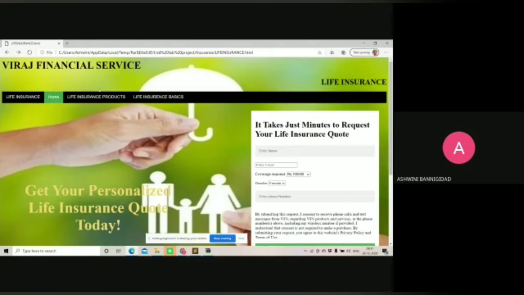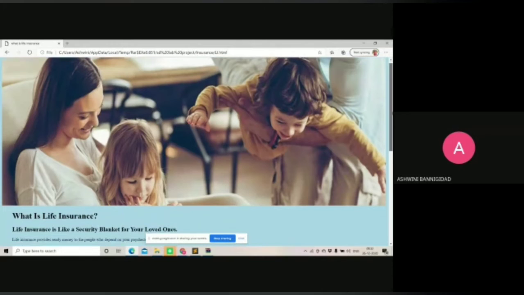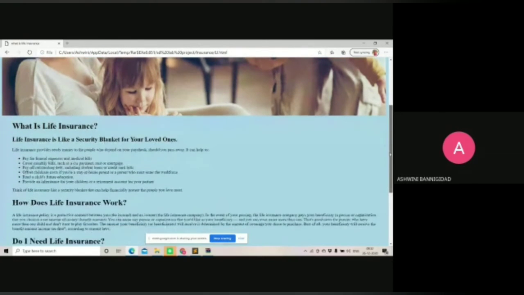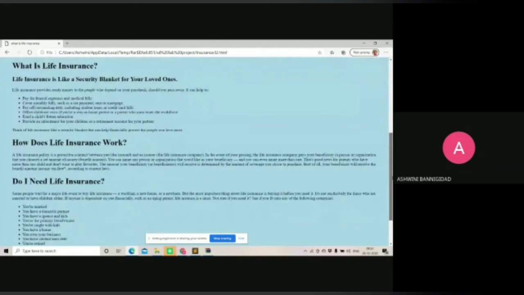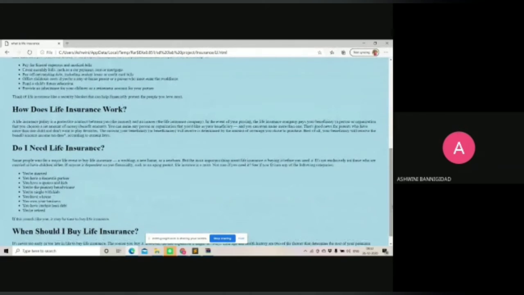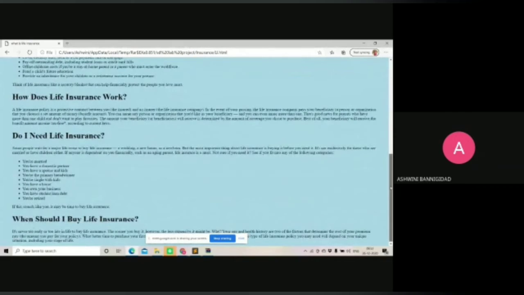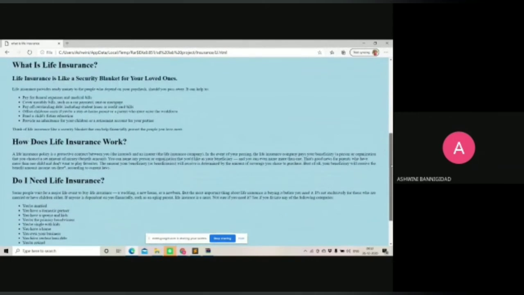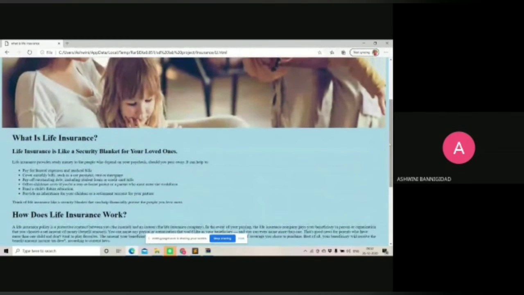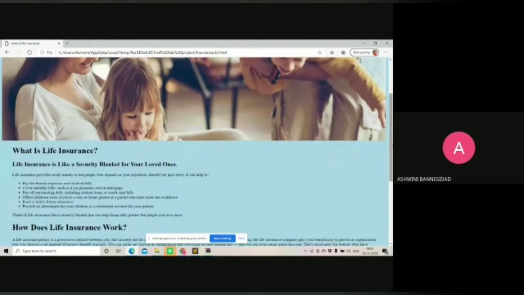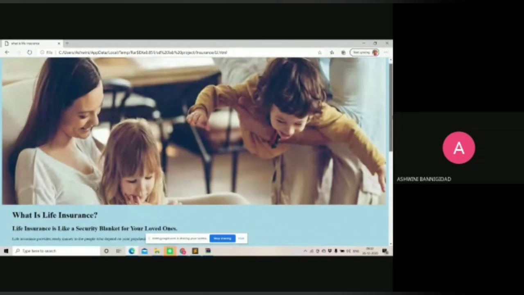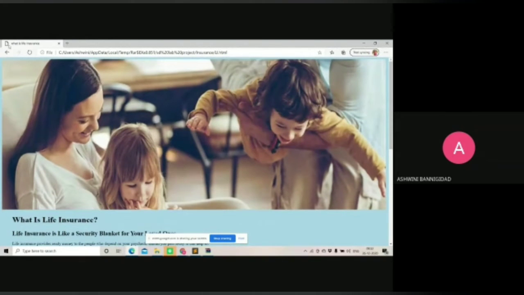The next in the navigation bar is life insurance basics. In life insurance basics, I have created four information pages and linked them here. Going through the what is life insurance page, the customer will get information about what life insurance is, how it works, and all about life insurance. We have added this information using some paragraphs and headers, and we added this image through the image tag only.